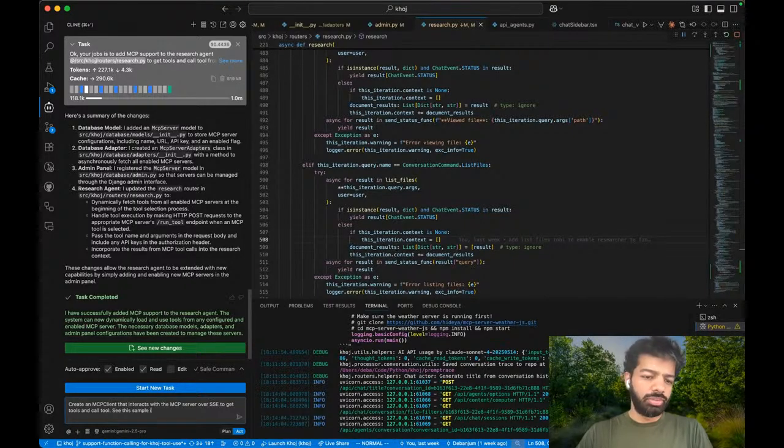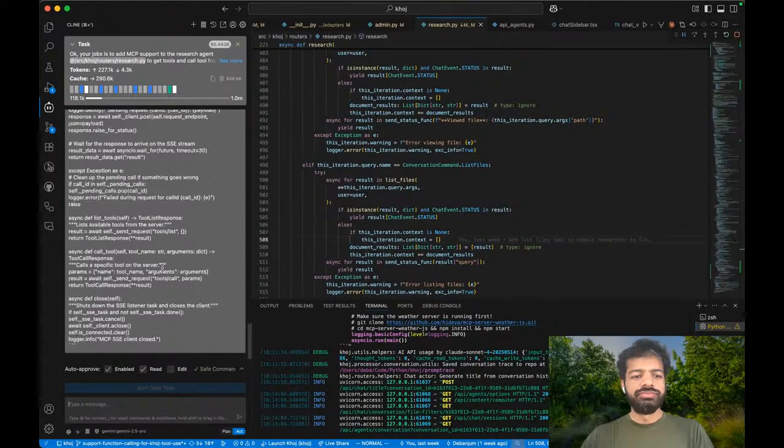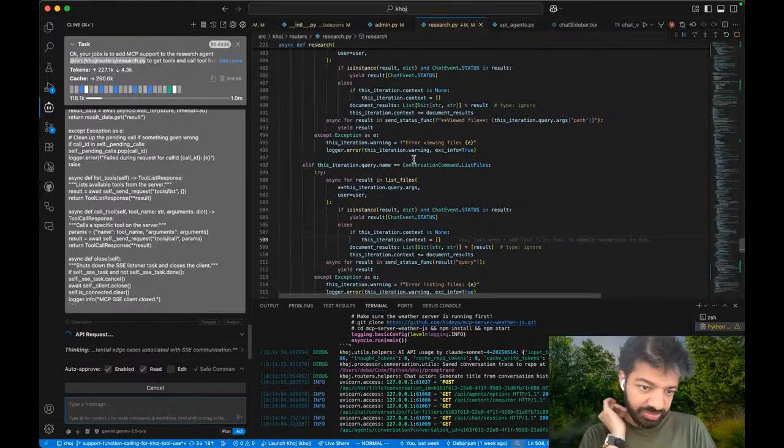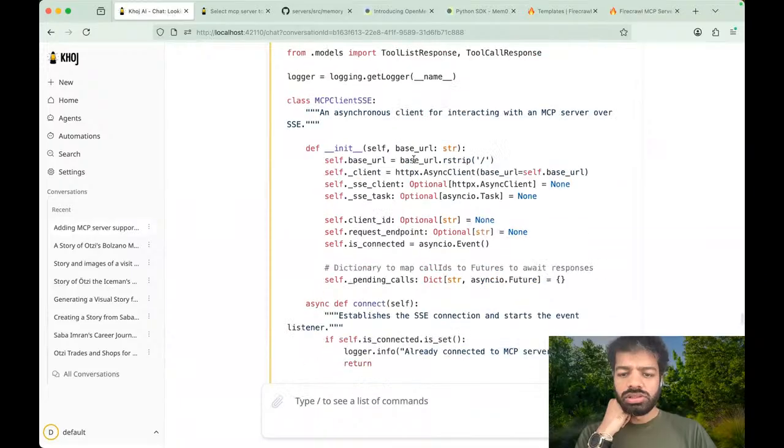See this sample implementation as an example and update research.py to use that instead. Okay, so we've told the client to go and use the sample implementation suggested by Khoj. This I feel like I trust a bit more.